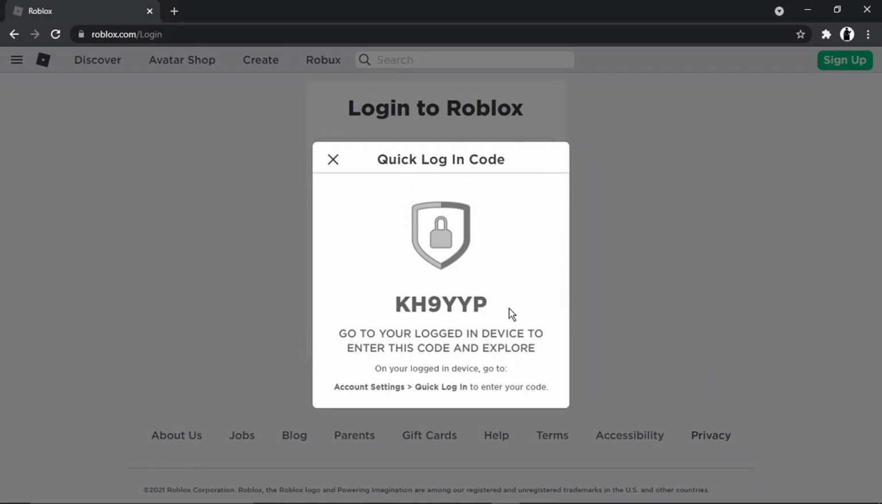So I've actually got my phone logged into my Roblox account at the moment. And what you need to do is go to your device that has got your Roblox account logged in. If you come to your account page and then click the gear settings icon, which is in the top right hand corner of the page, and then come down and click onto the quick login option.